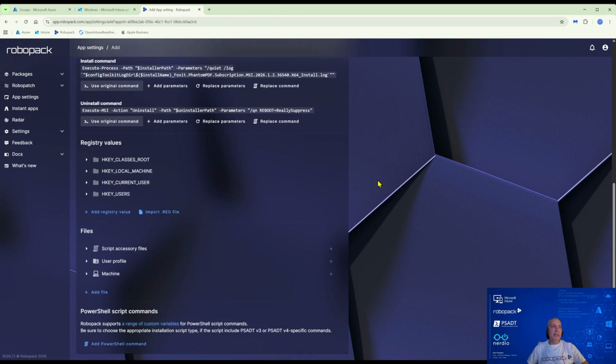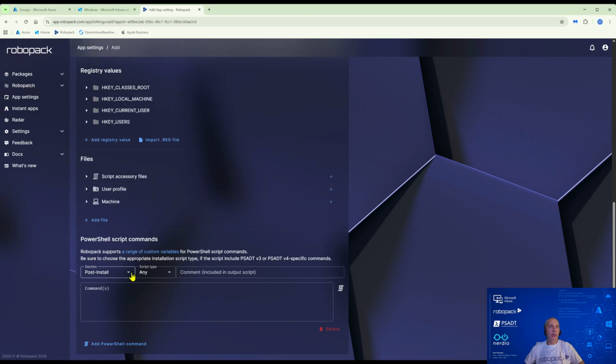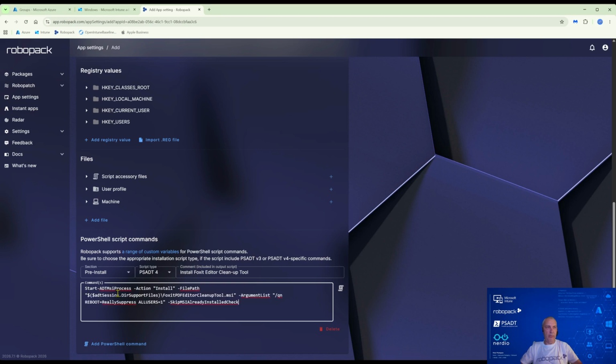Okay, let's now add some PowerShell scripts. So I'm going to click on Add PowerShell command, and we're going to do a pre-install PSADT version 4. Can put a comment in here like install Foxit Editor Clean-up Tool, and I'm going to paste the commands in, which I've already got saved, but let me talk you through the commands.